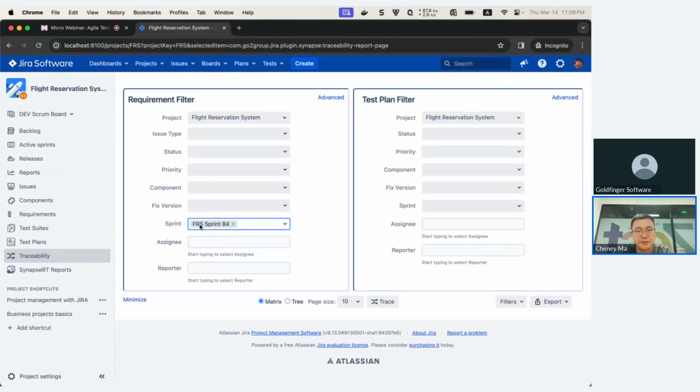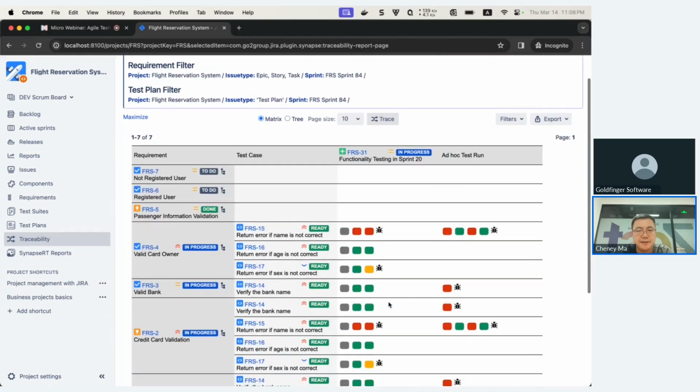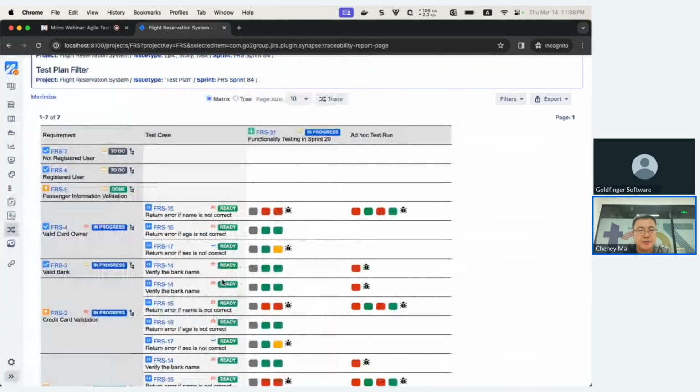Let's see, I want to see the sprint testing result from sprint 84, and let me choose 84 as well for test plan. Test plan is the space from where the testing is done. Now let me go to the trace button. You see the traceability matrix will pop up.